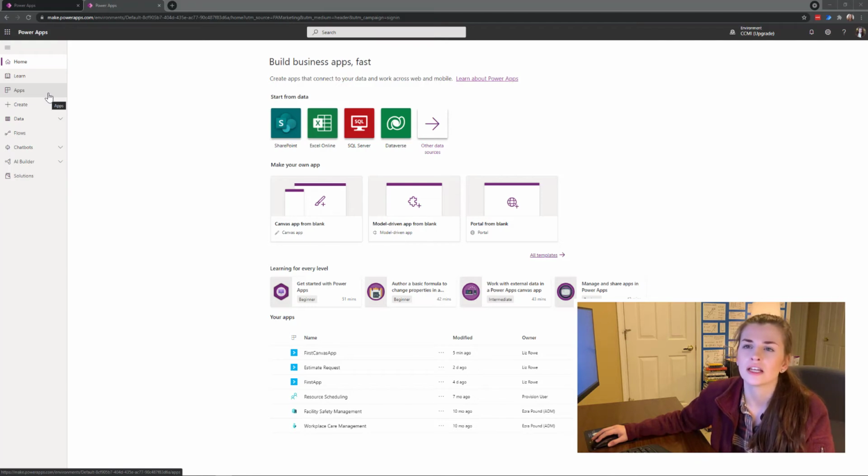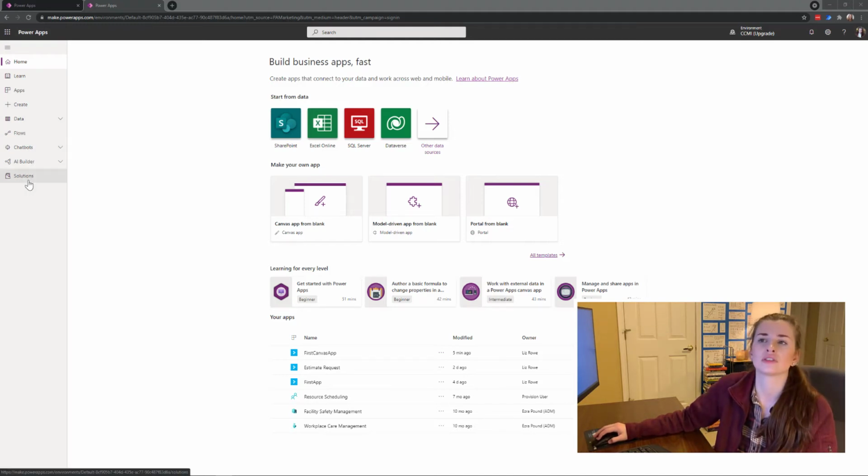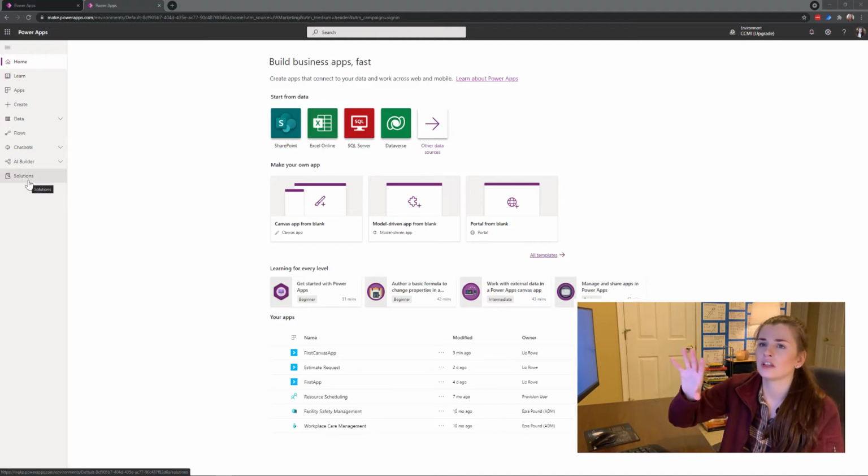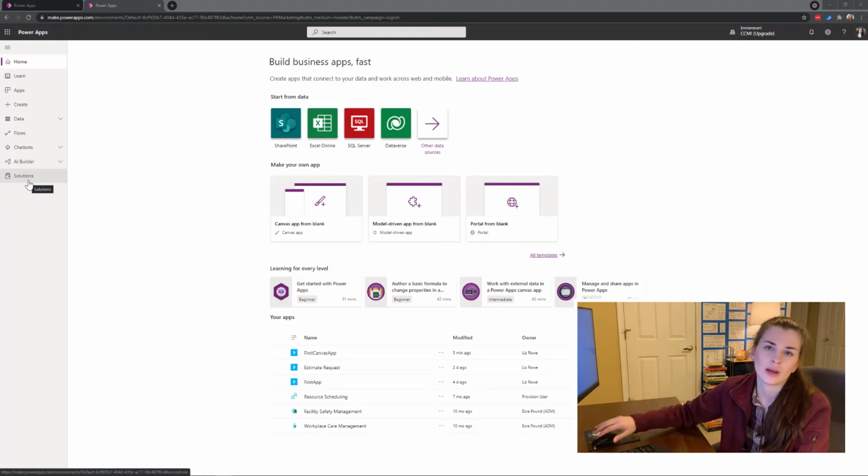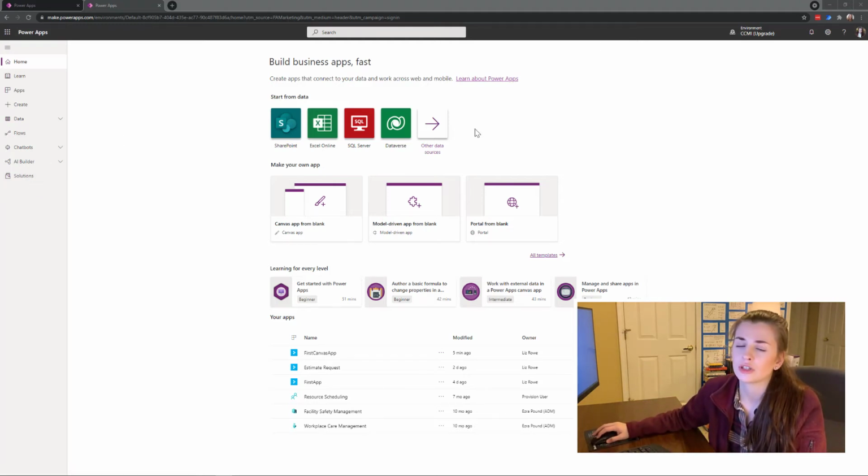it was. So here is the main layout, and you can kind of see some stuff I've been working on. You have home, learn, apps, create, data, flows, chatbox, AI builder, solutions. Basically how you get here is you type in Microsoft Power Apps into Google, you create an account, make sure it's a work account or a school account.